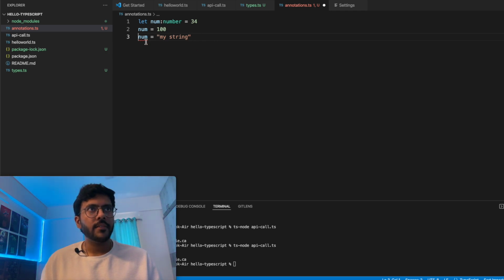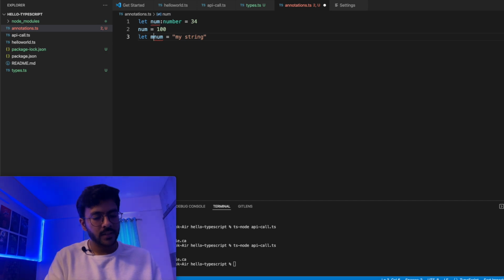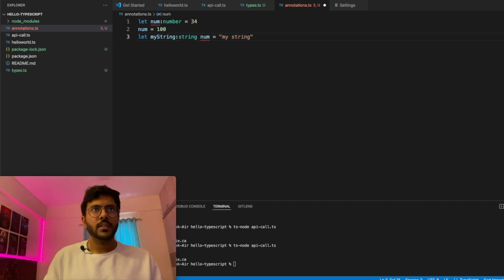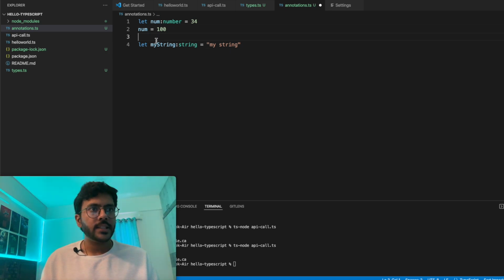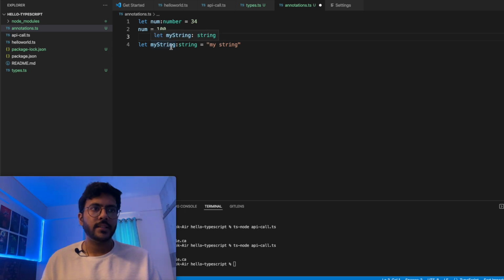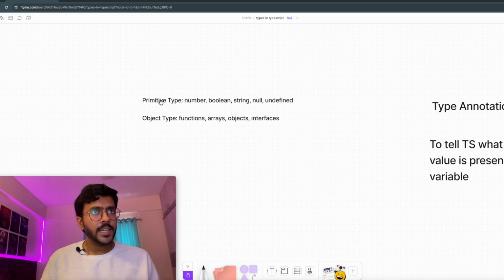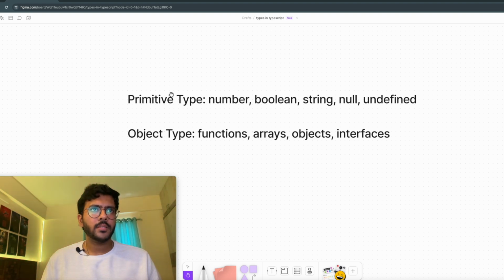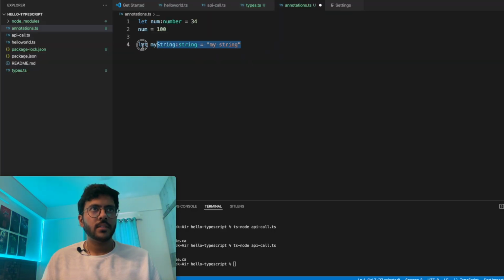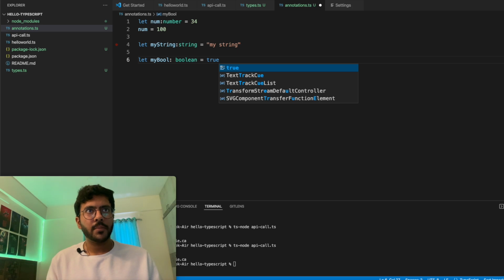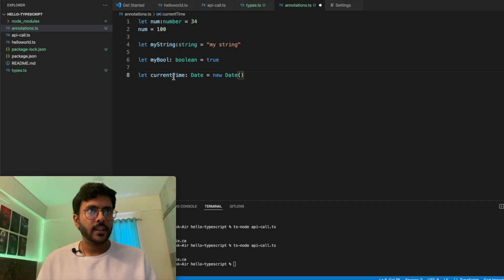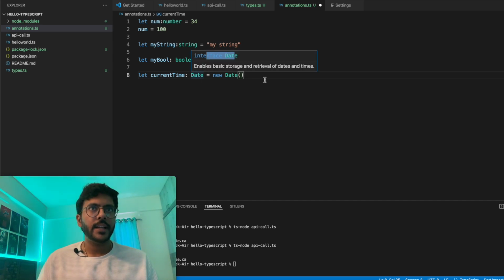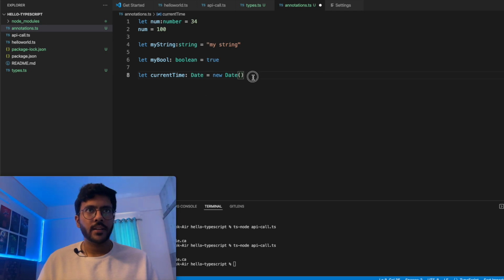If I want to assign a string, I will have to create a new variable. Let my string of type string equals my string, and this is acceptable. When a variable is initialized, TypeScript has to know what its type is. The types can be any of these types. It can be number, boolean, string, even null and undefined are acceptable. This is of type boolean. This is an object of the date class. You can see there's an interface date and it can store date in its format.